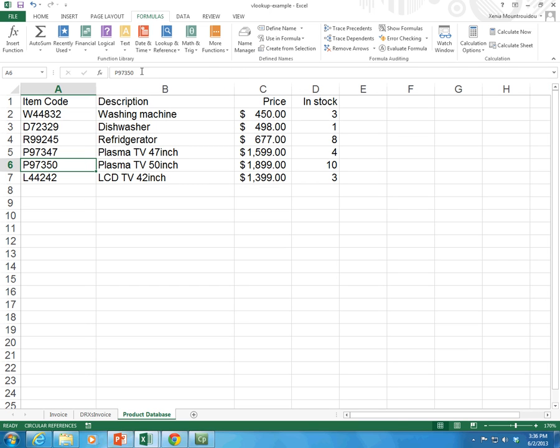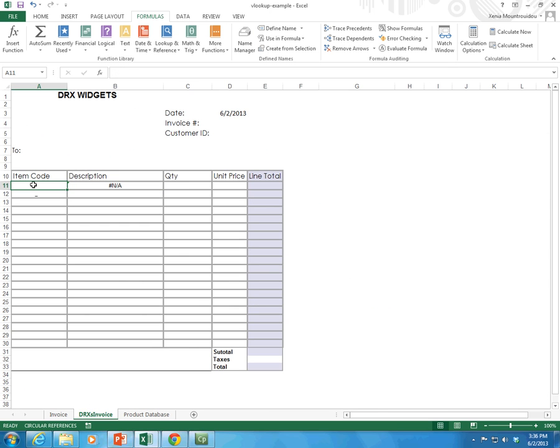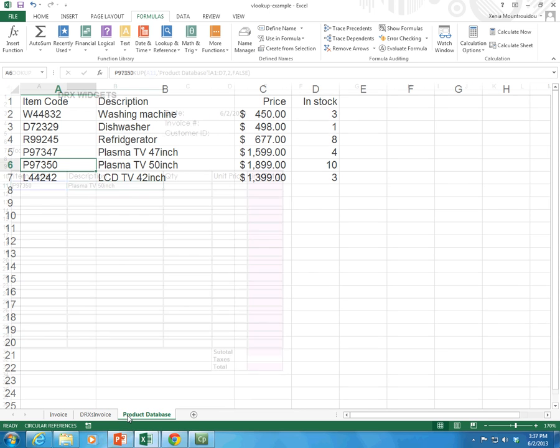But let's say I'm pasting an item code to my Dr. X's invoice here, and I should be getting a value which will reflect the product that I was looking for, its description. So now let's look at what might be going wrong here. I still have a non-applicable item, and I'm wondering what could be going wrong. Well, let's look at our product database.